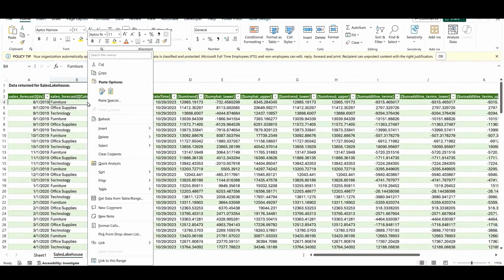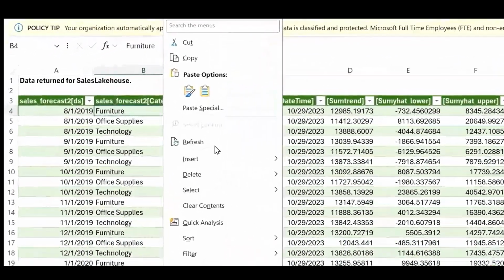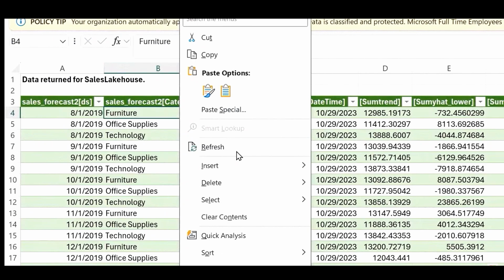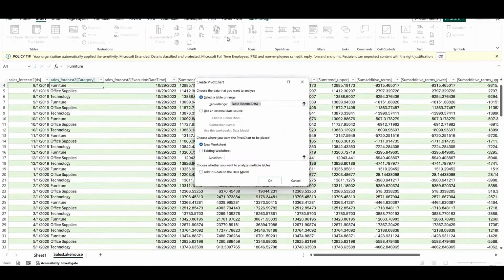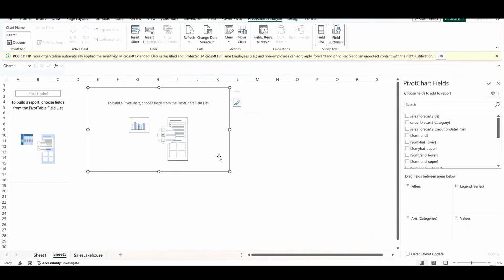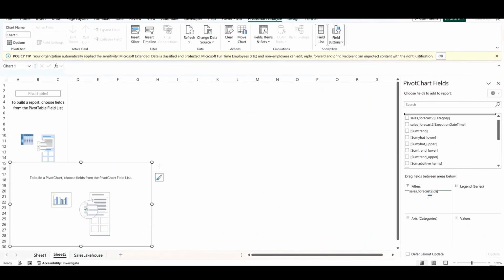And the best part is it's all refreshable. It's not actually a copy, no more data silos. It's just a table, but it's fully refreshable. It's connected back to Fabric. And that means I can use all of my favorite Excel features. I can create a pivot chart, a pivot table, just drag and drop.